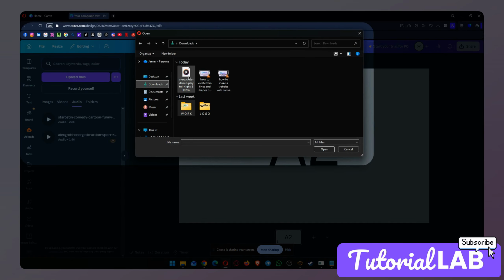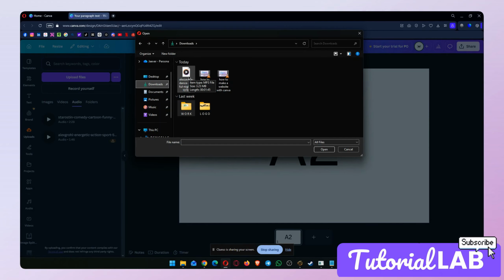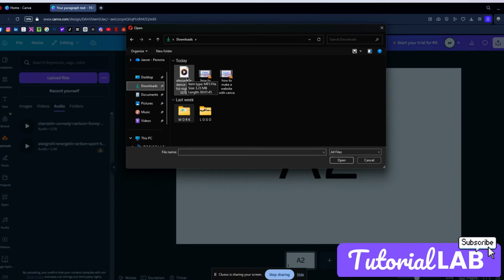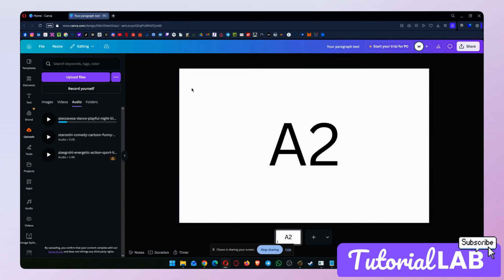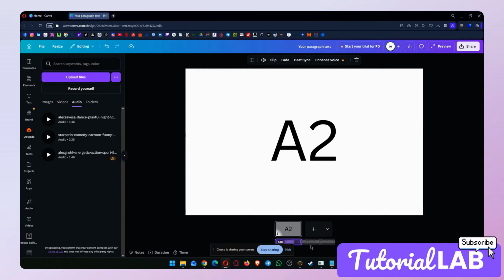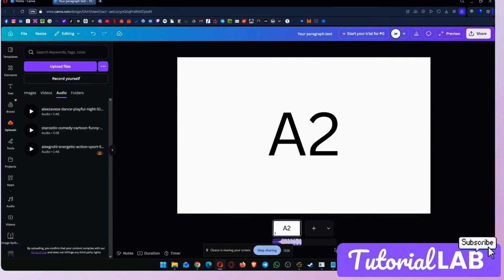For example, we have a sample audio file. As you can see, it's an MP3 file. We just need to double-click that file and wait for it to upload. Once it's done, we can click on it so it will appear in our project. As you can see, it is now in your Canva project.